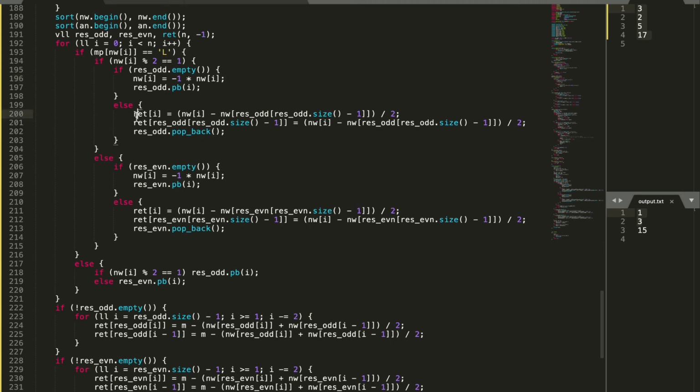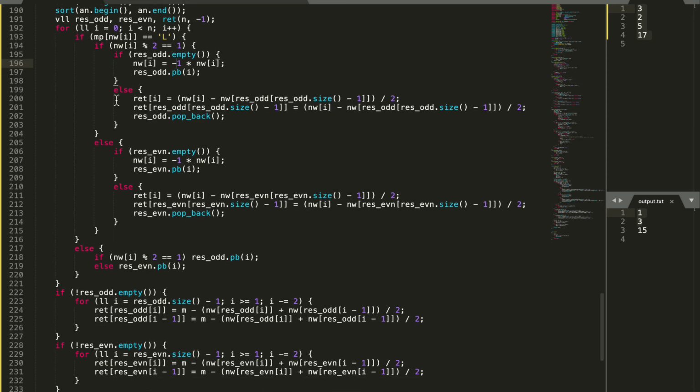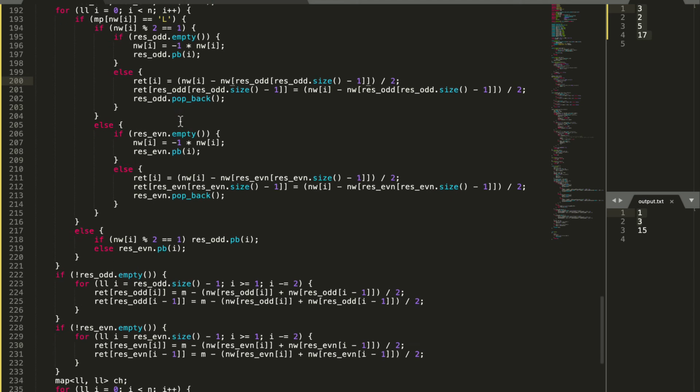If it is present, then the time instant taken for this bot and the second bot which was already present will be equal to what we discussed over there, which is the distance divided by 2. And the last bot that is present in the result array will be popped. This will happen for the ordering, and similarly for the even.